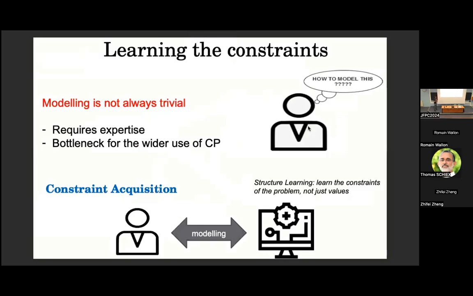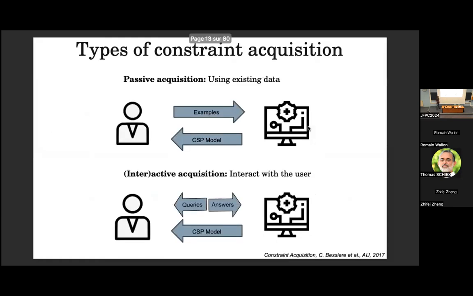The point of view here is that creating a model is not always trivial. It requires a certain expertise, that optimization expert has an expertise. And for some, it's actually a bottleneck to using the technology. We would like CP to be used a lot within, for example, the AI research field and within the sciences in general. So formulating that problem specification can be a bottleneck. If we could somehow assist the user, help them formulate their problem, that could widen the applicability of the technology.